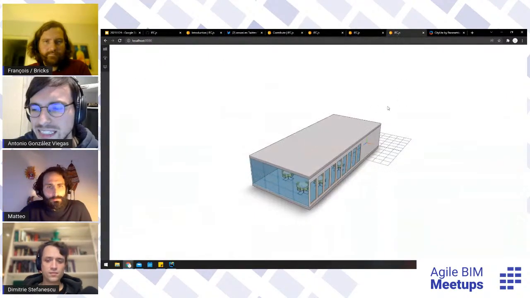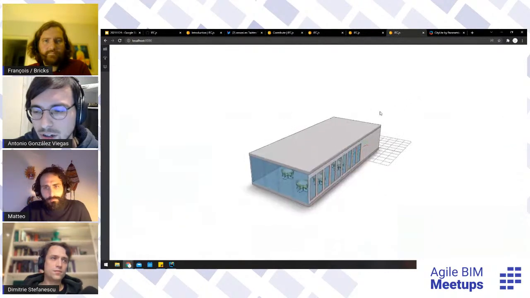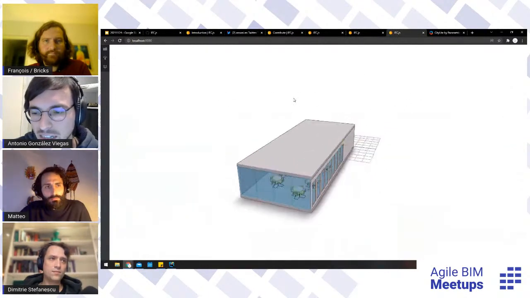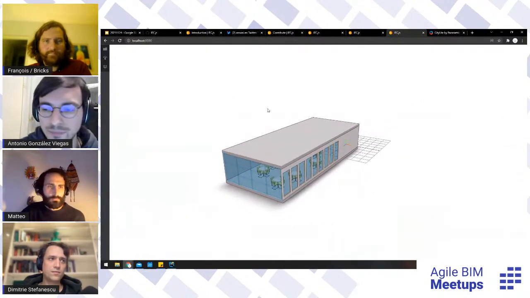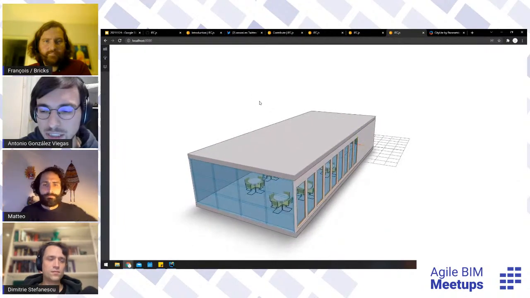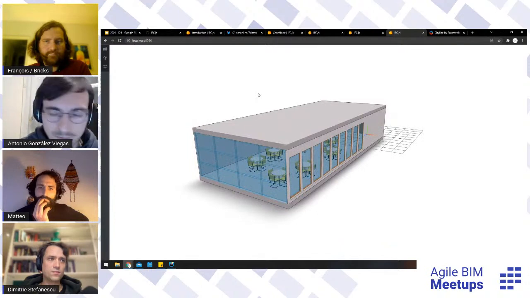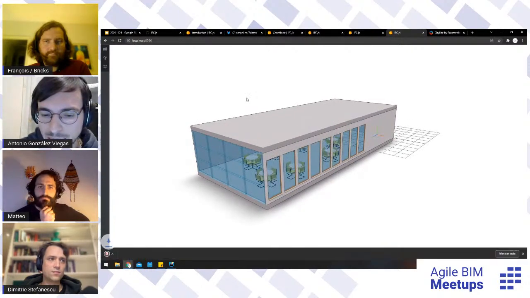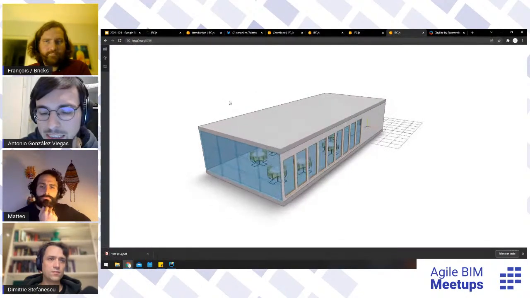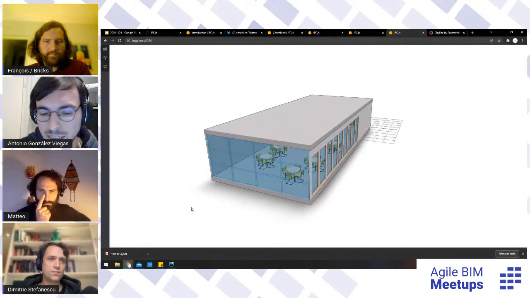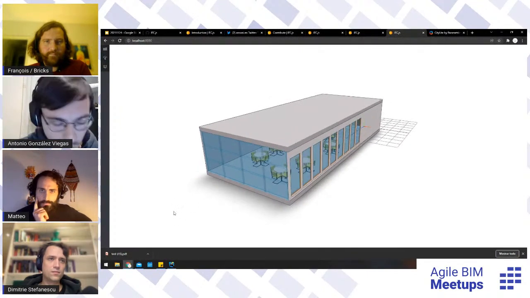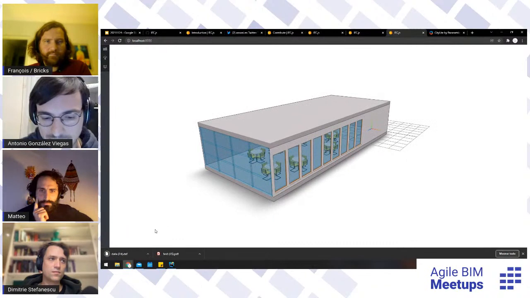And one last thing with this application, this is another model, a simpler one actually. We are also starting to be able to export DXF and PDF. And I believe that if I press here, yeah, that's the PDF. And if I'm not wrong, if I press here, that's the DXF.